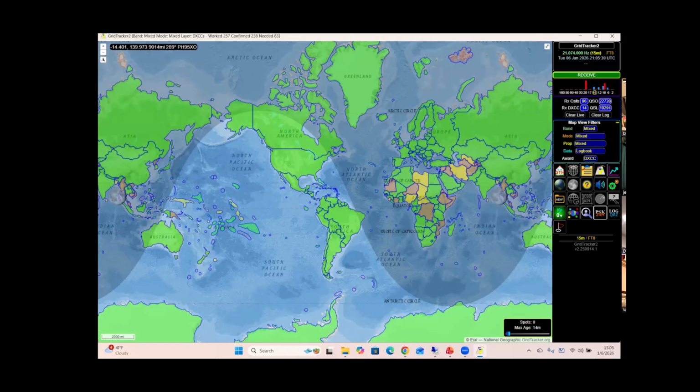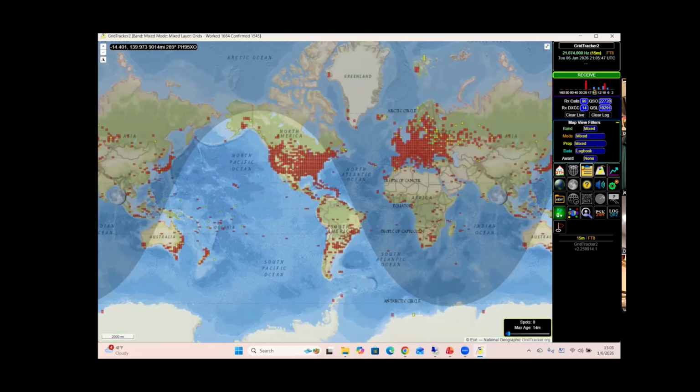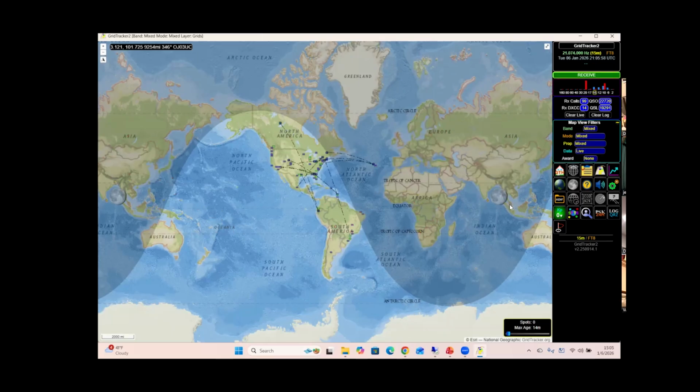So there are a lot of powerful features where you can select and display graphically what you worked and what you're missing. It helps with digital modes, but it is definitely also useful if you do single sideband.